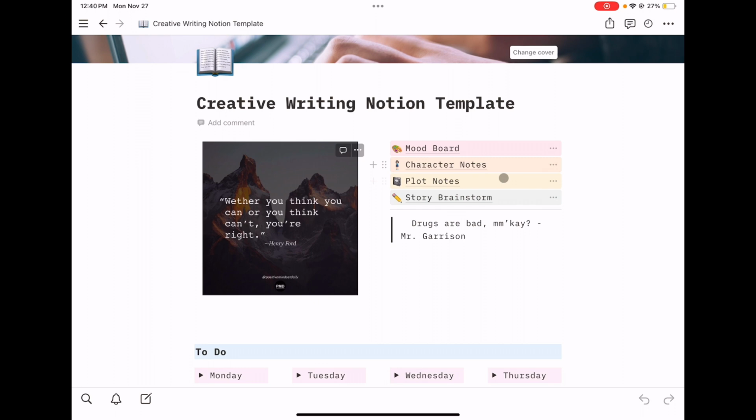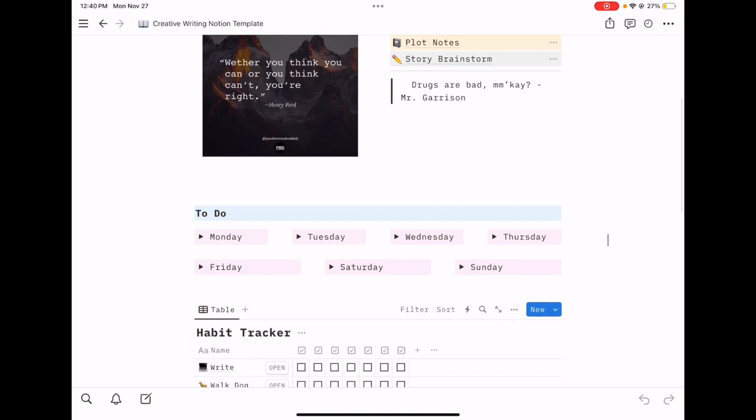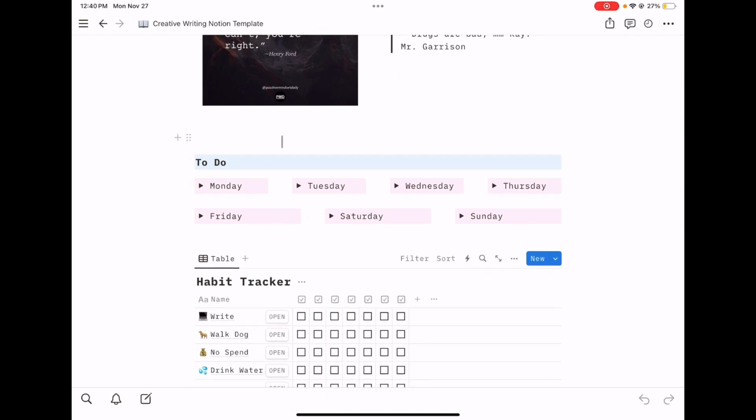So this is what the homepage looks like. I have a little quote over here, and then these four little colored headers right here are the different pages. And then I have a quote down here. It's my favorite quote. Can't really go wrong with that.